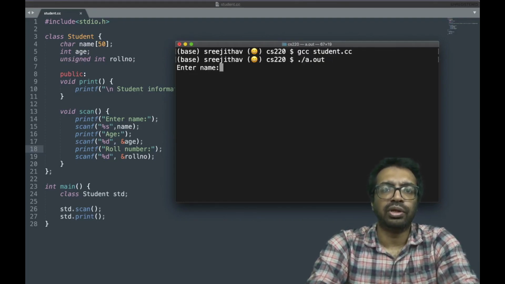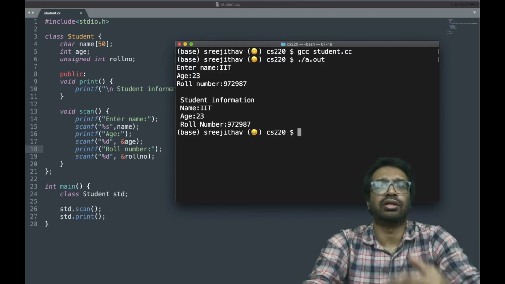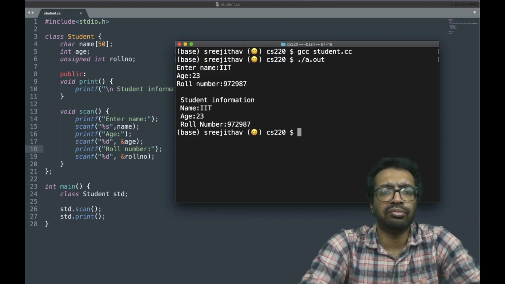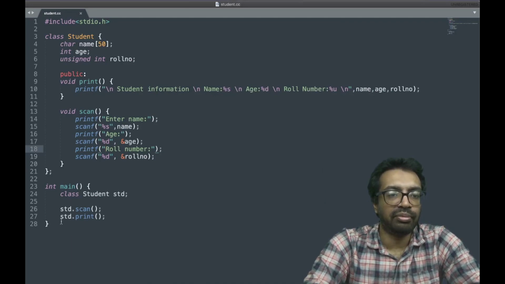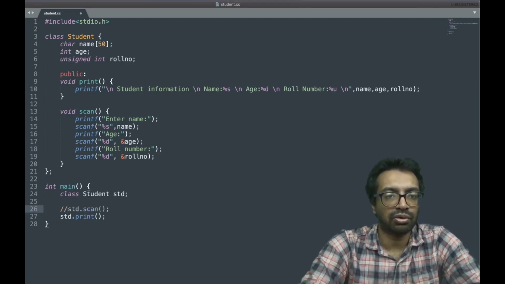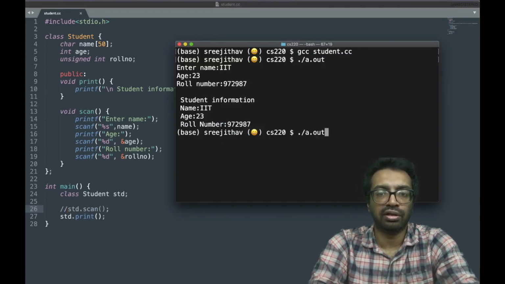Okay, now let me do it again. Name is, and roll number is something like this. So here, it's printed. Student information, name, age, roll number, everything is printed, right? So things are how I want. That's good. Now let me do the following. Let me not call scanf. I'm going to not call scanf, and I'm going to print it.